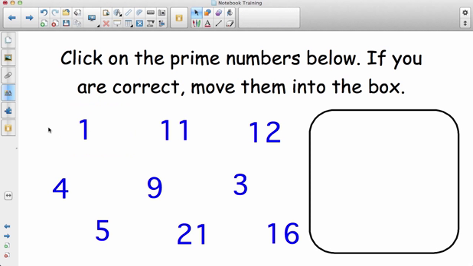So they know they're not going to add that to the box. But when they get to 3, you are correct.